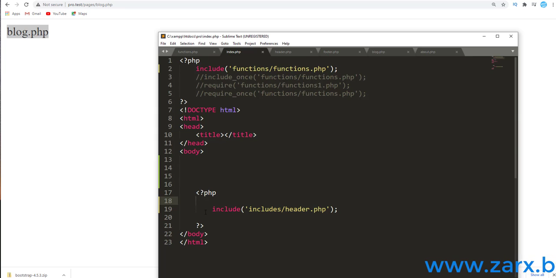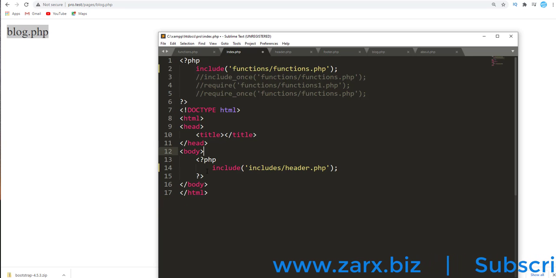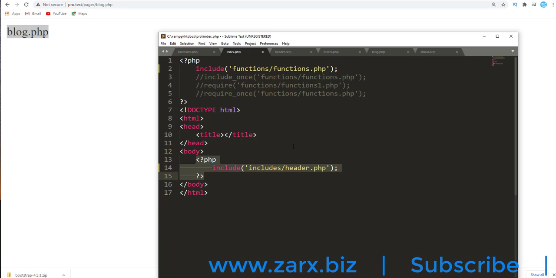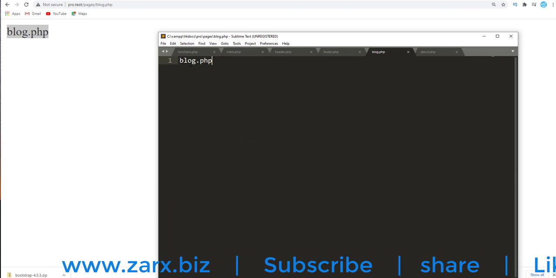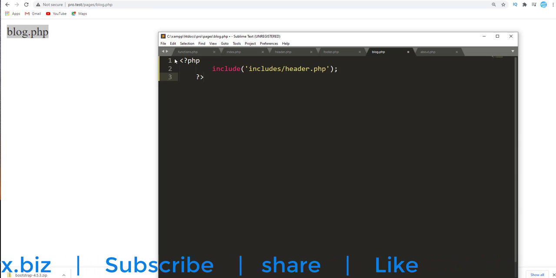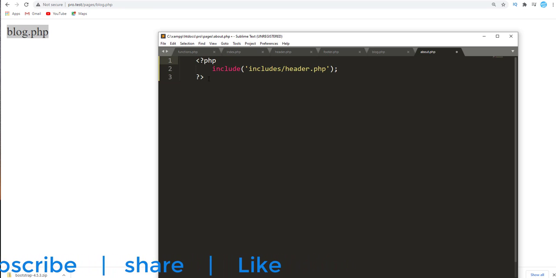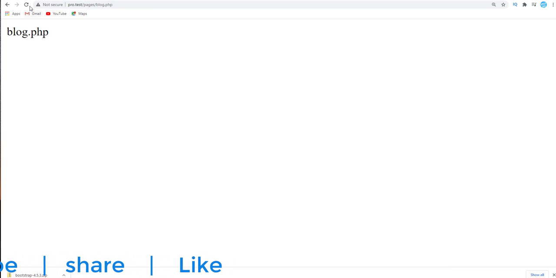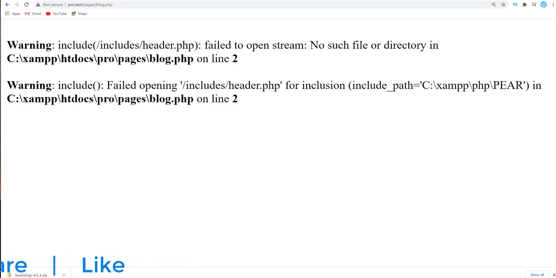What we need to do here is, on every page, wherever you want these links to be, you need to add this line, you need to include it. So I save this here, I go into blog, and refresh. Here we get include failed, no such file or directory. Alright, so here is a thing that you need to know.